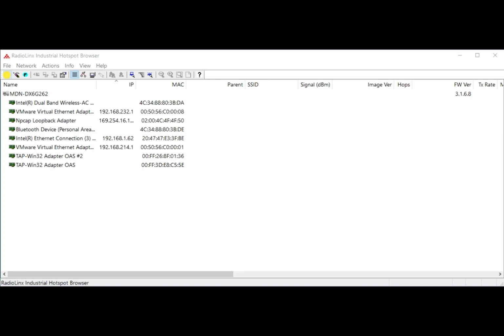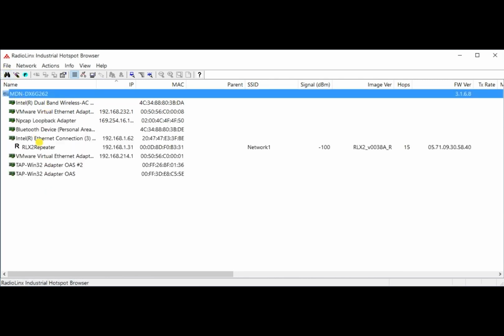The binoculars icon right here will bring up the radio that's connected, and you can see a little bit of information about it. These are all set to factory default. So RLX2 repeater. This is the IP address that was brought up by my DHCP. So by default, it comes up enabled to look for a DHCP address. The MAC ID, and this is the SSID that comes out of the box, the default. So we're going to change all of this information.